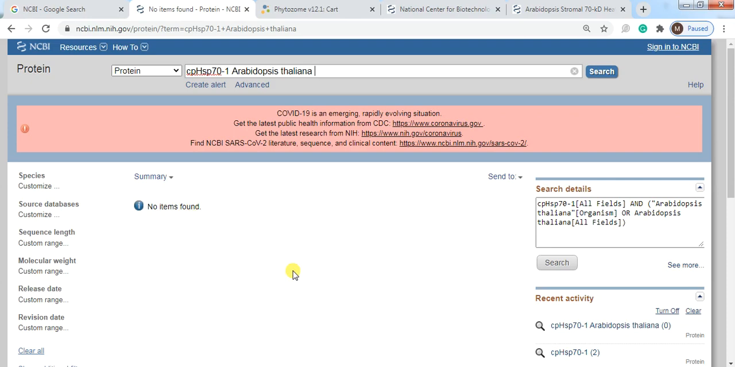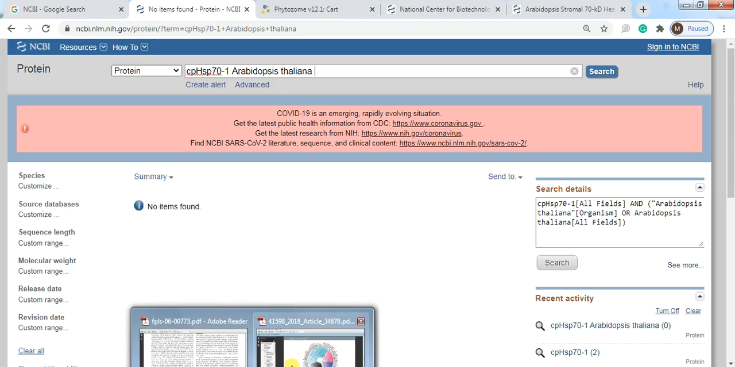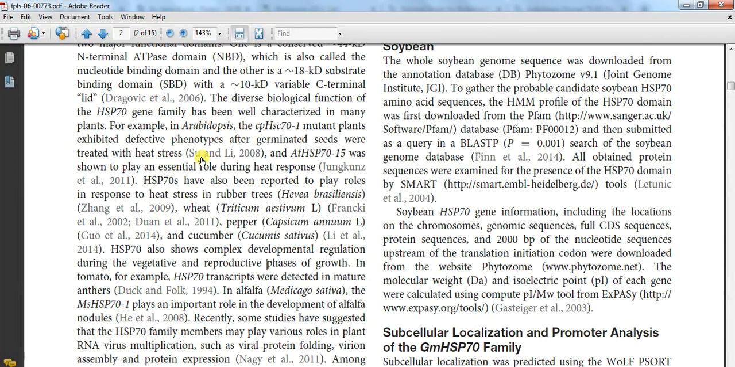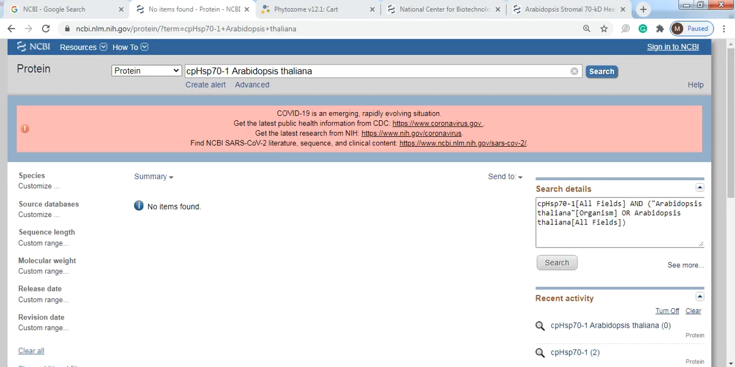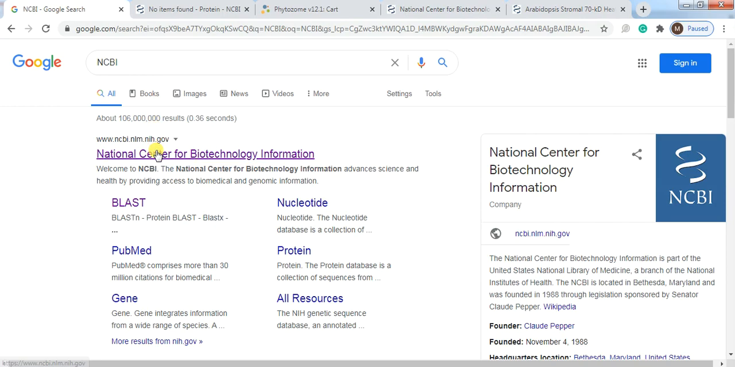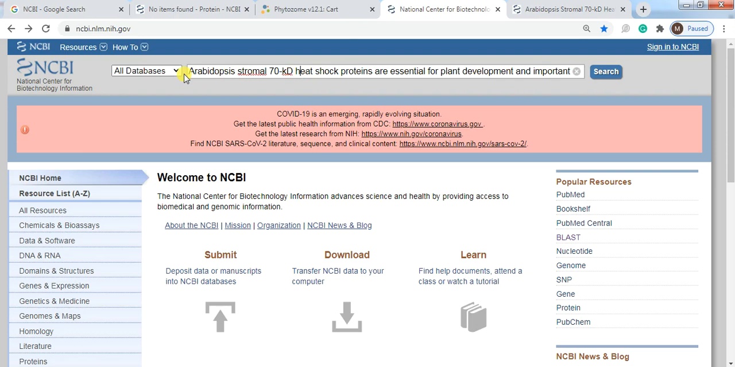So now the second way is to try to find the paper in which it is present. It gives the reference, so open that paper, go to the references of that paper and find that paper. This is the paper's details. Copy the title, go to NCBI, open, paste that title, select PubMed and search.